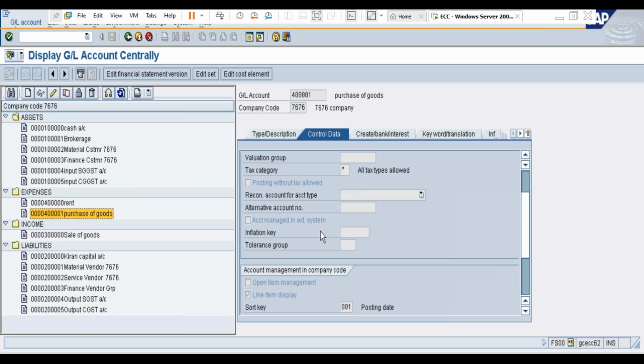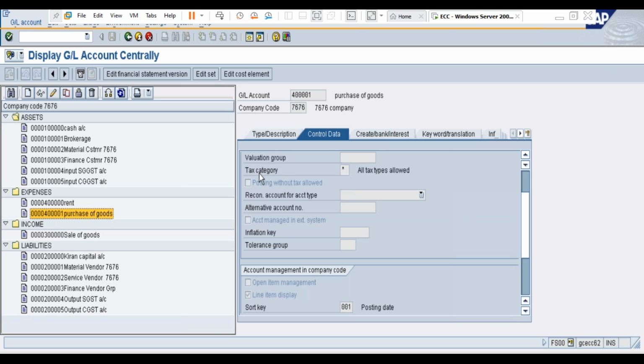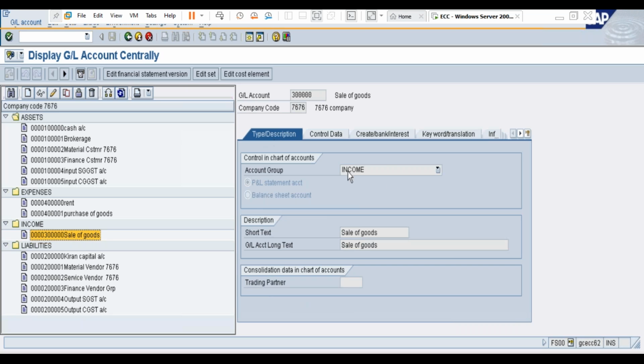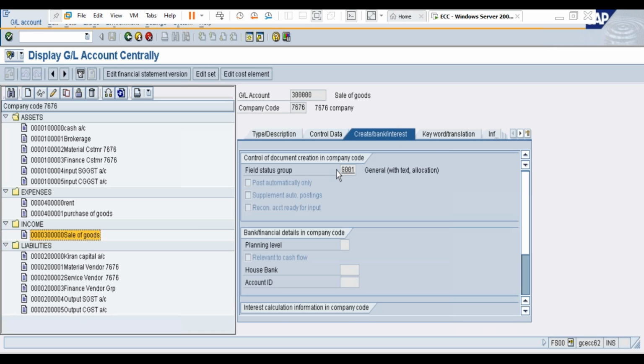Purchase of goods, control data, line item display, and 001, G001. But in the control data, tax category, all types of tax are allowed. And for sale of goods the same thing. Income, P&L account, sale of goods, then control data, tax category allowing all types of tax, then line item display, then sort key 001, then create bank interest G001, and finally save this GL account. So sale of goods.